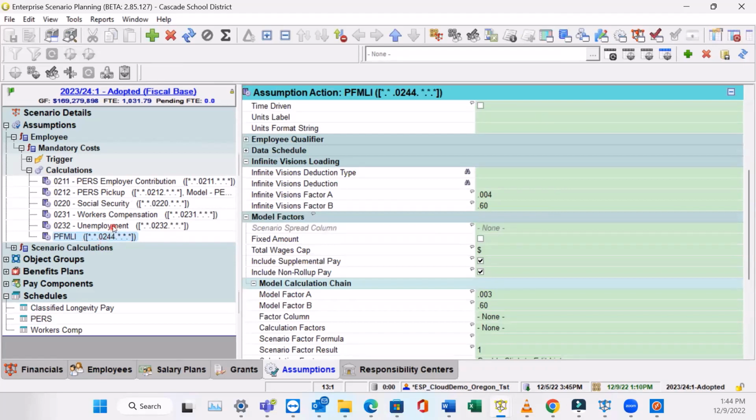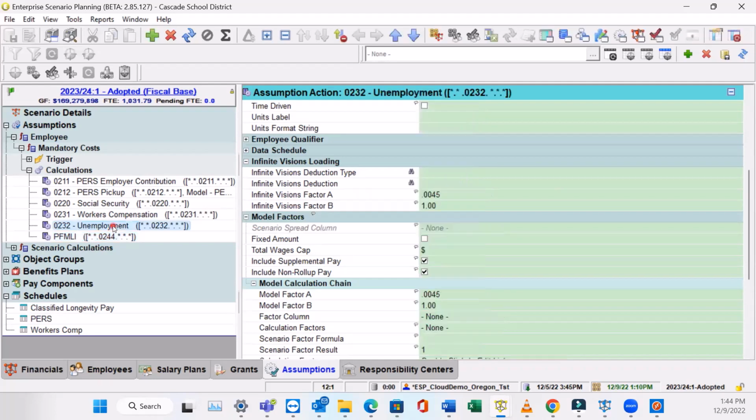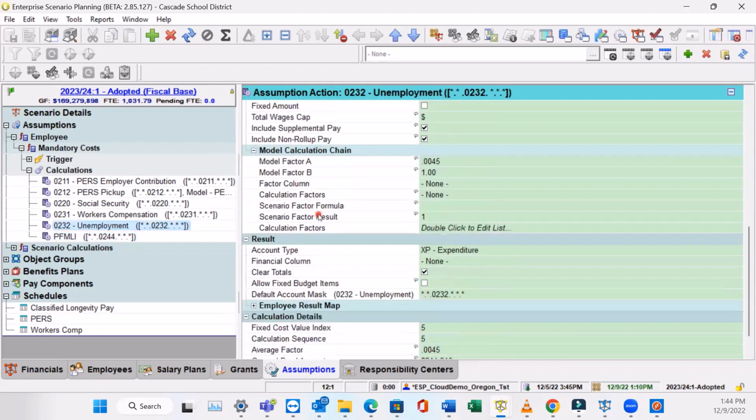Questions, guys, about the calculations? They're pretty straightforward. If you need to make a new one, like I had a district earlier that was going to make a new one, you can select one that is similar to the one that you're going to make, if it exists, and you select it, and then you just click the green plus.